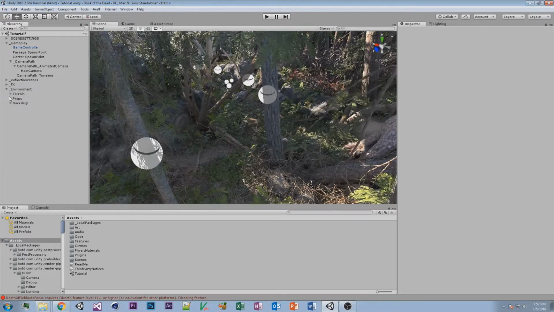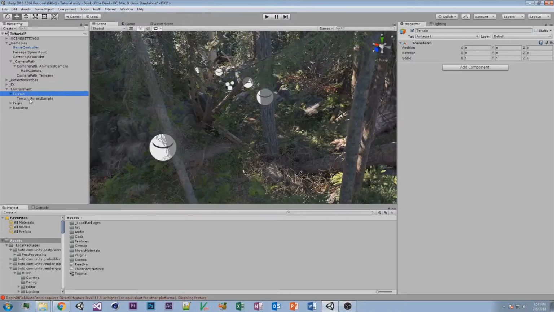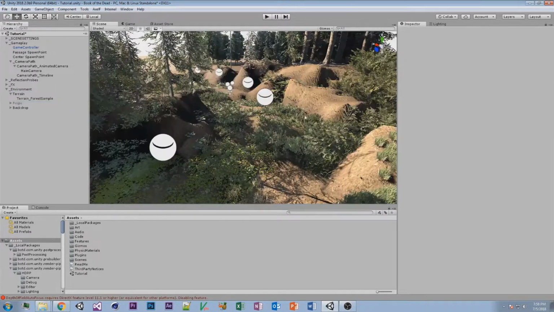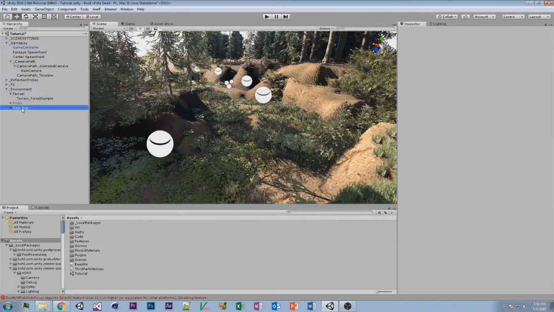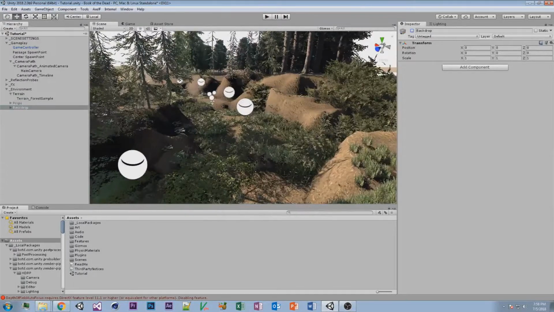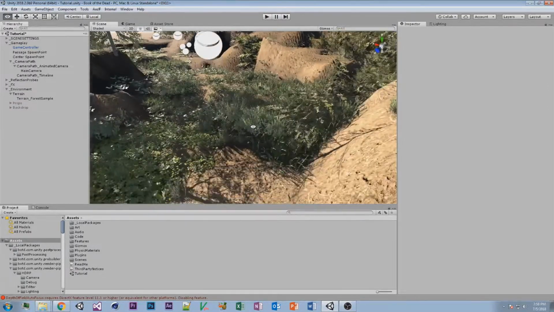So if we expand environment and go to terrain, we can see our terrain is here under terrain. We're going to disable the props and the backdrop. And as far as this video goes, the backdrop doesn't really matter. It's going to be some buildings way out, or some foliage and some cliffs way out in the distance, but none of that really matters right now.